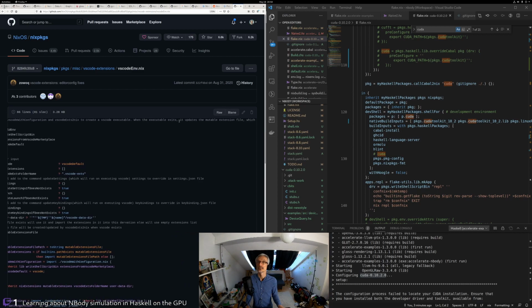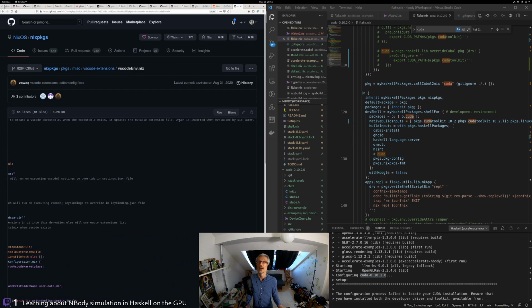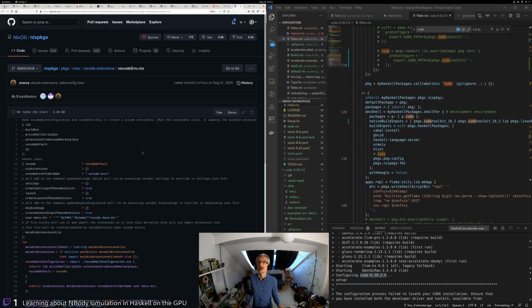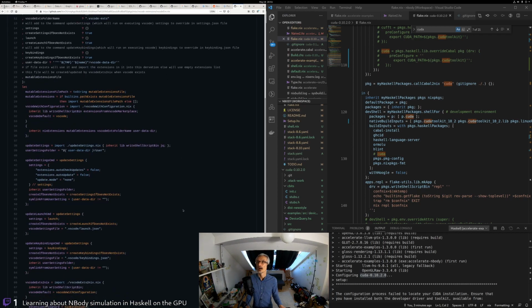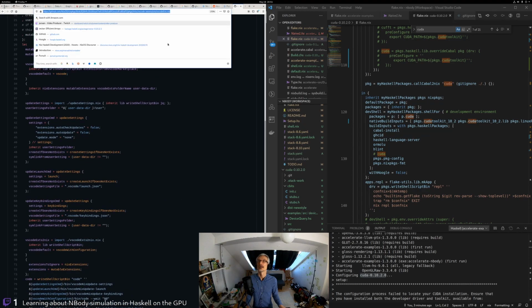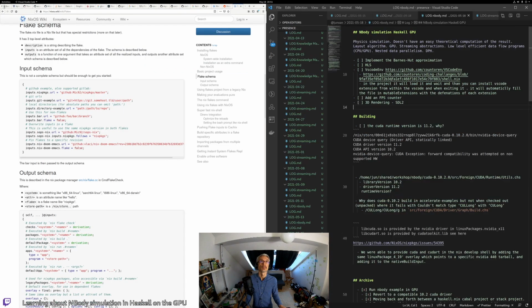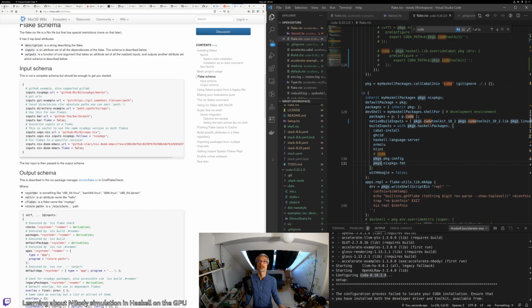When the executable exits, it updates the immutable extension file, which is imported when evaluated by Nix later. Okay, I'll put this in my list of things for when I look at it.